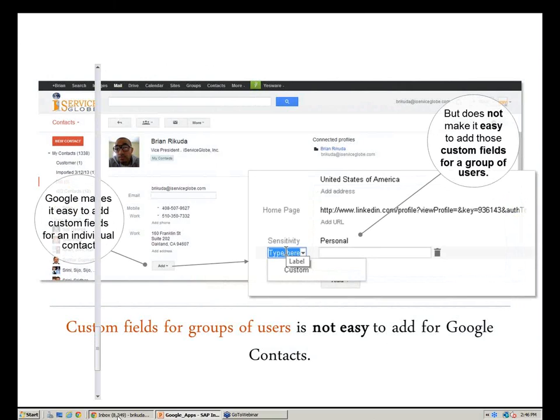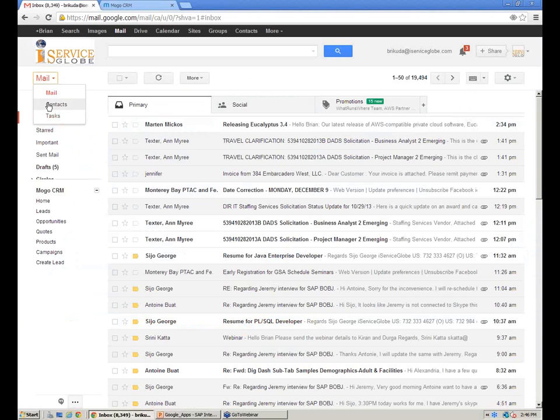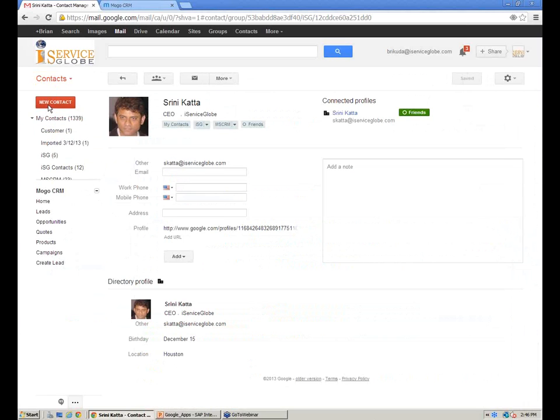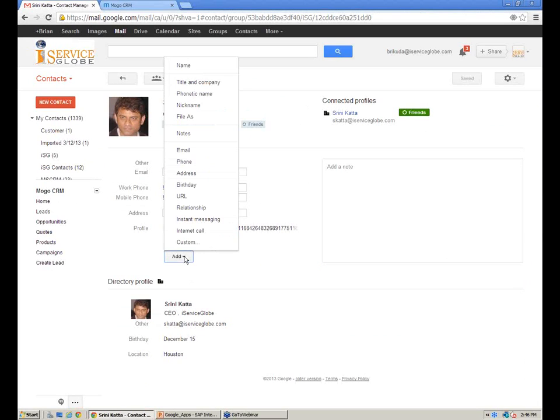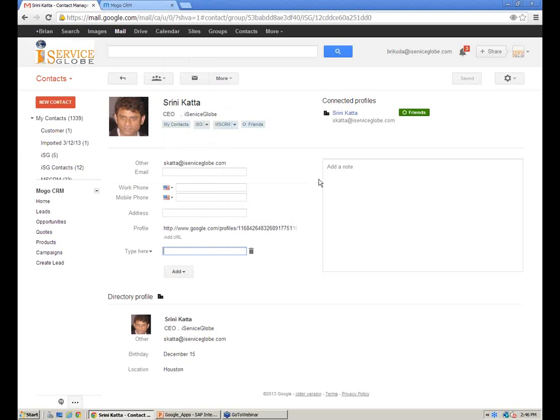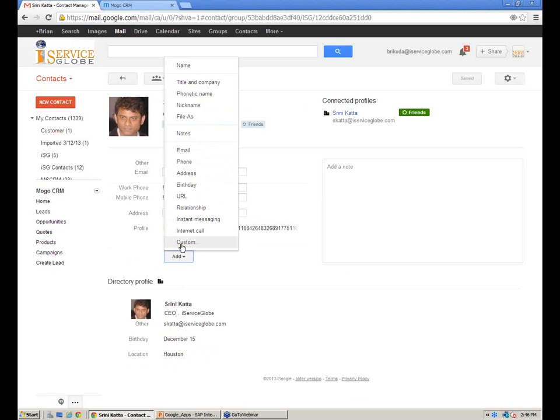One second. We're going to go back to my mailbox, and we're going to go into contacts. And here, for example, now we're looking at Srini. And say, for instance, we wanted to add a custom field. Let's say for this particular group, for a group of iService Globe employees, we wanted to keep track of compensation. So you add the custom field here and everything.